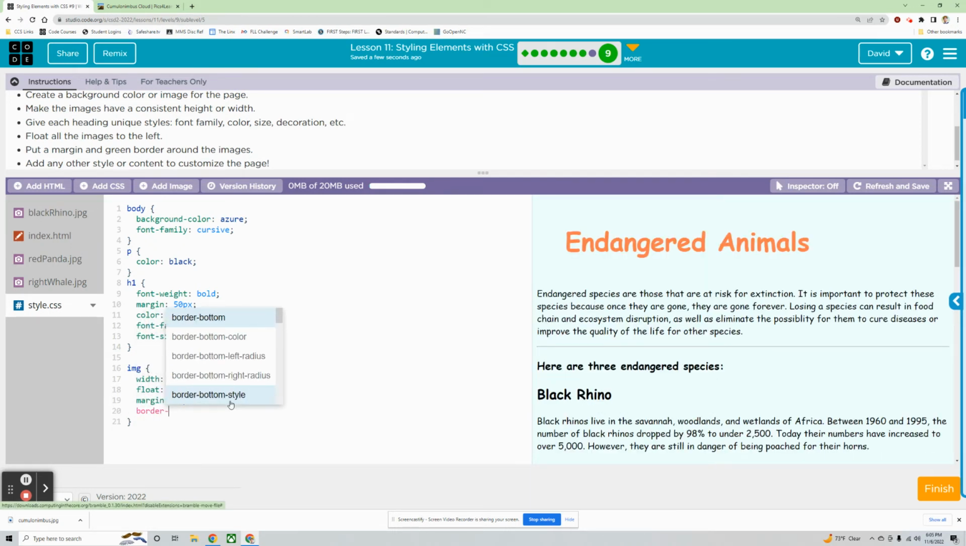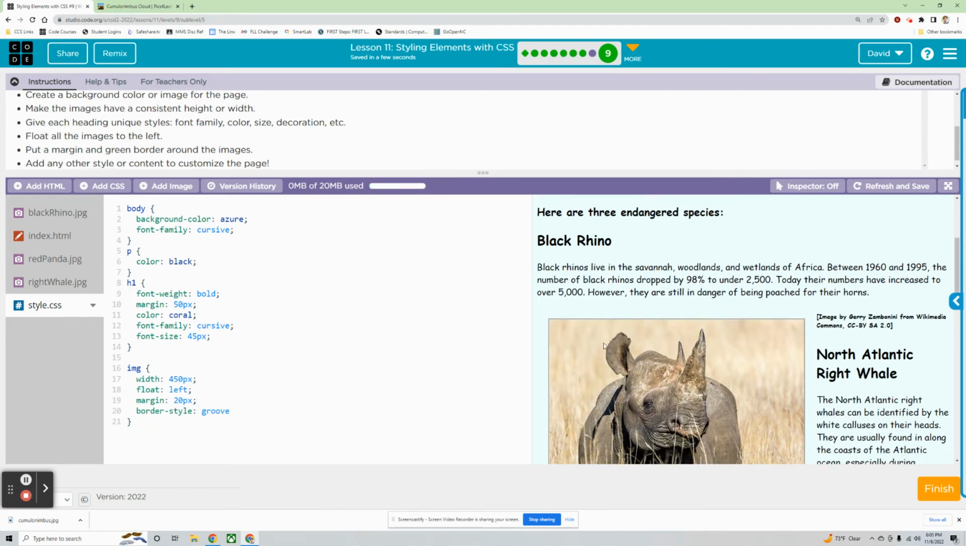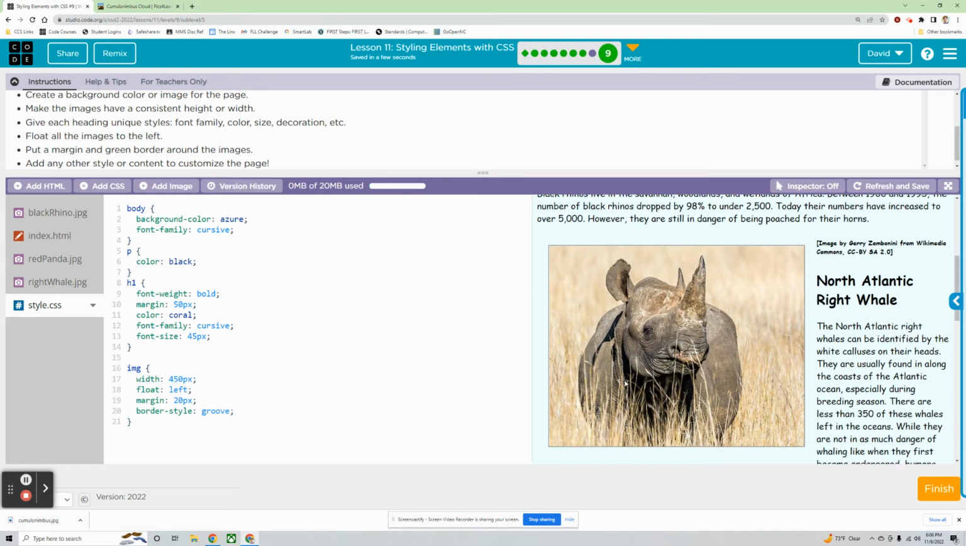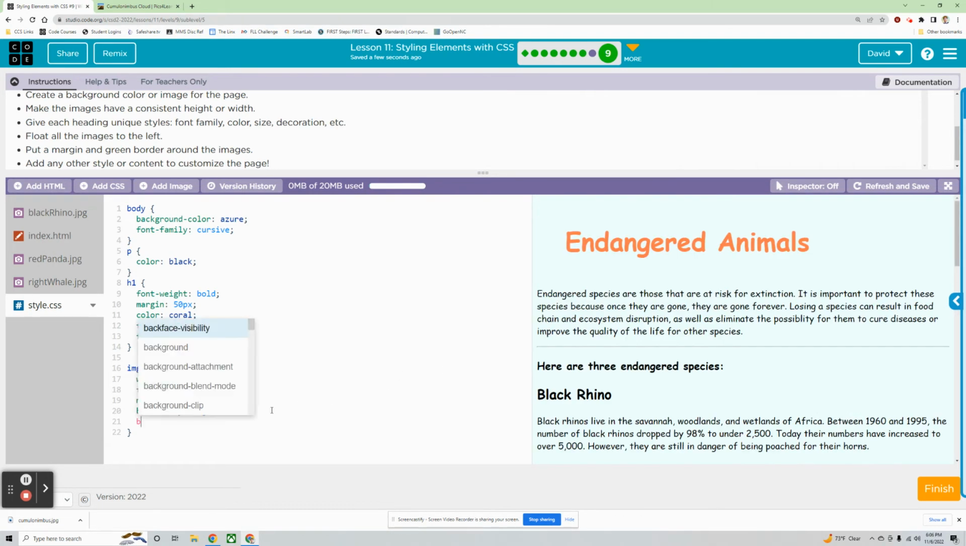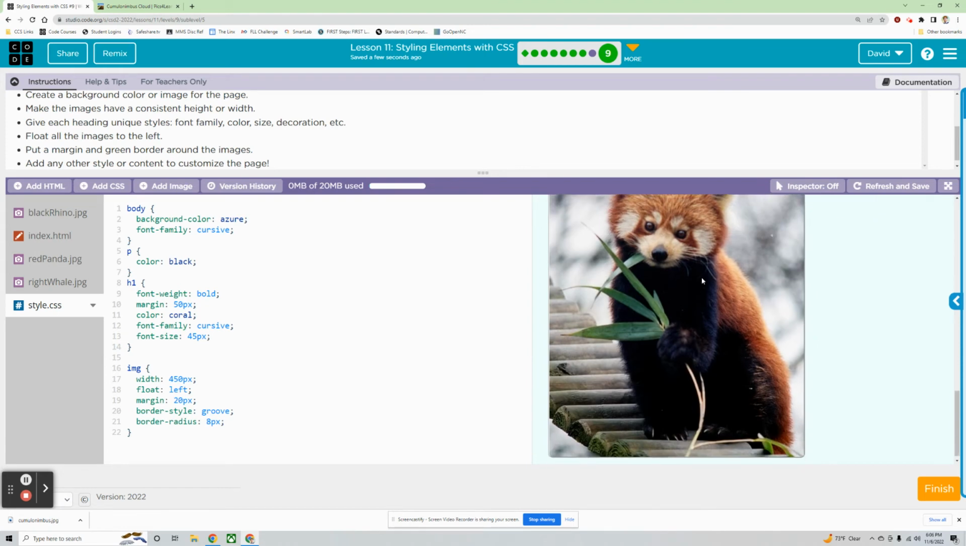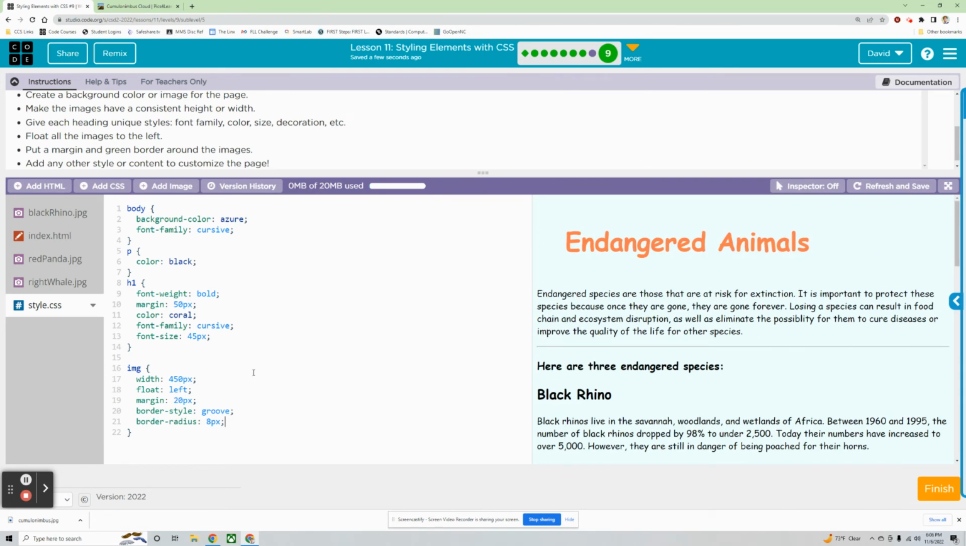Border style, grid. And let's do border radius, just smooth it out a little bit. Better. But man, look where that text is now. It's weird. Float all the images to the left, green border, border color.